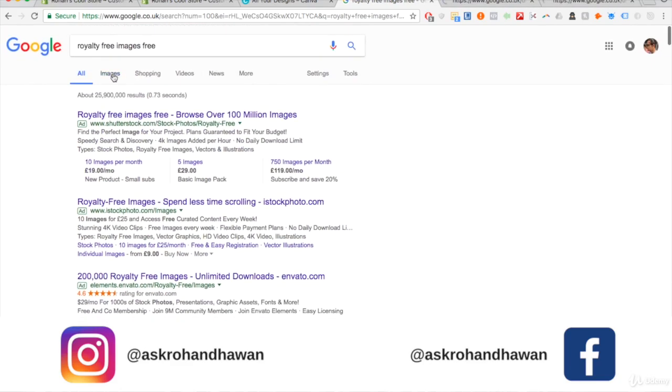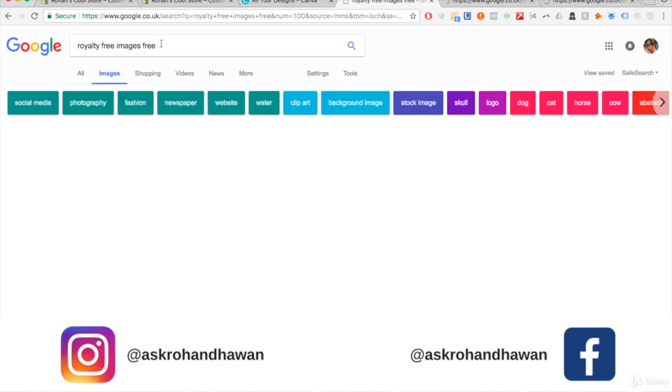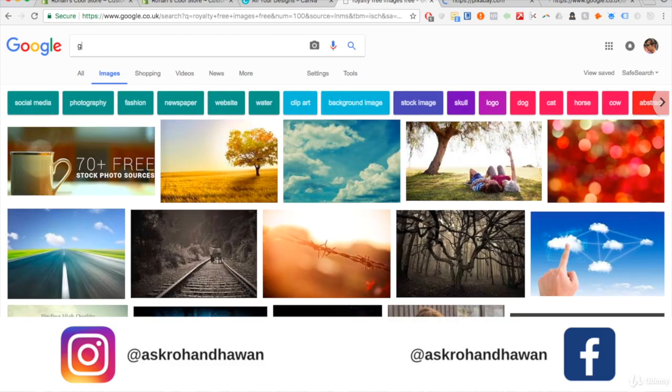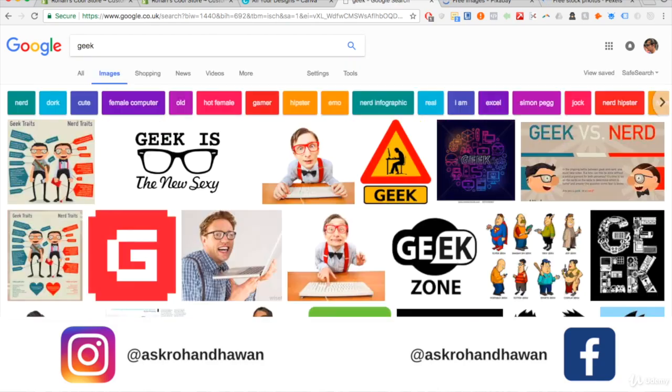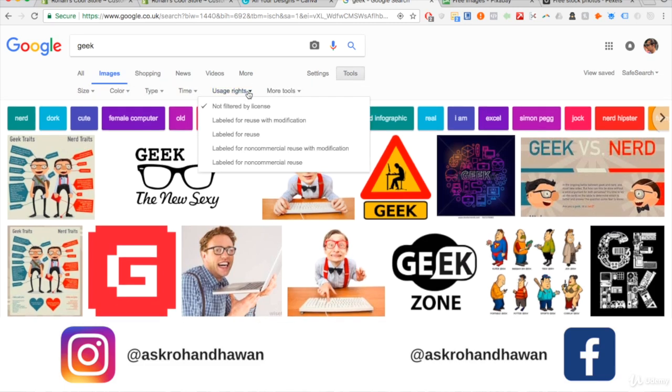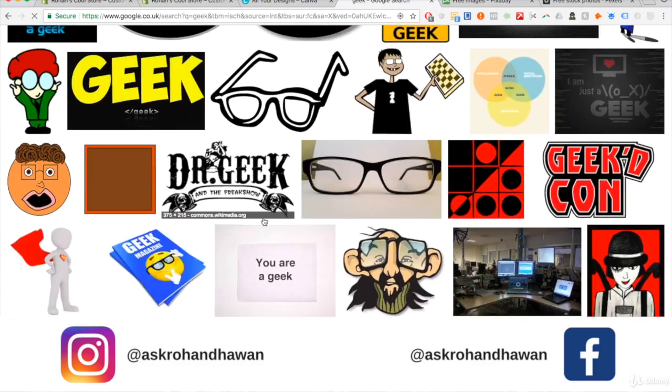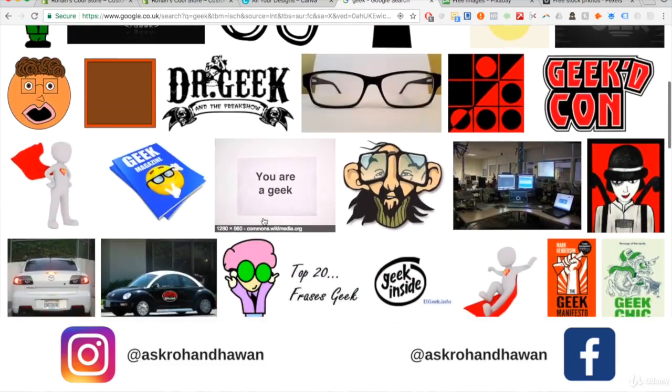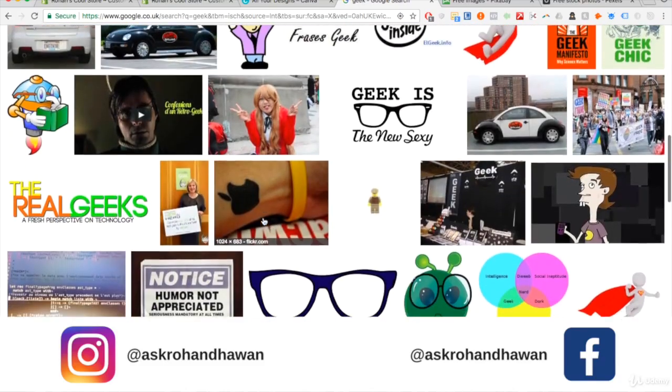One more thing that I can do is go to Google Images. I can type geek and then just click on tools, usage rights, and labeled for reuse. Okay, now let's look for a couple of images that I can probably find over here.